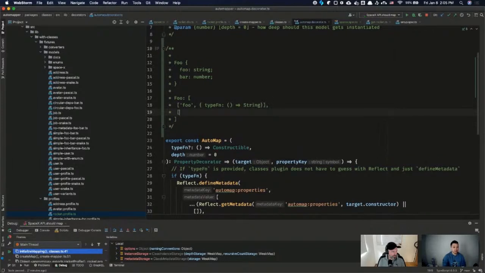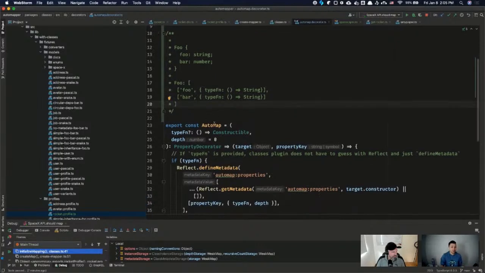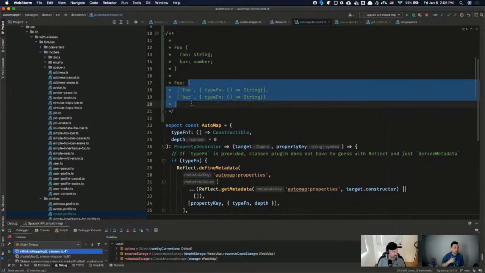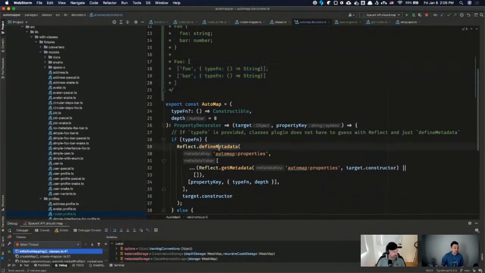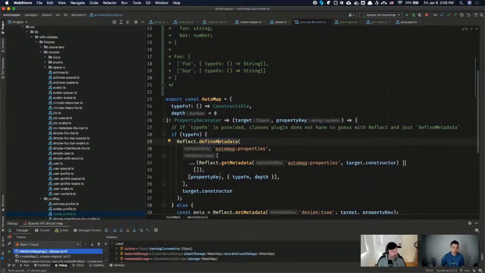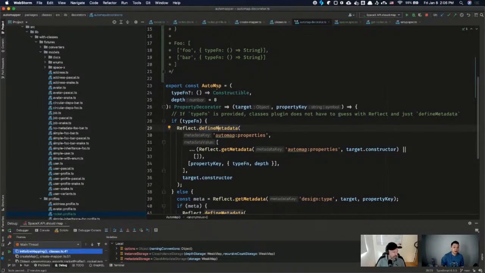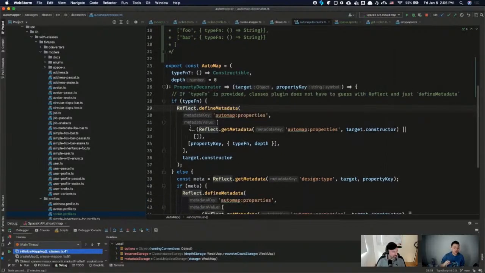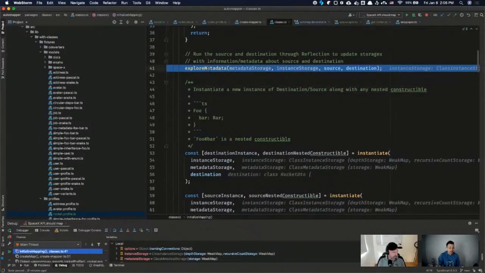And that's an array, and this is another array. Type function is going to be string right there. So what Automap does is it will try to come up with this with the reflect metadata. At this point, all Automap does is just try to attach information on the reflect metadata. I don't have any information yet in my classes plugin. So let's get back to the explore metadata.